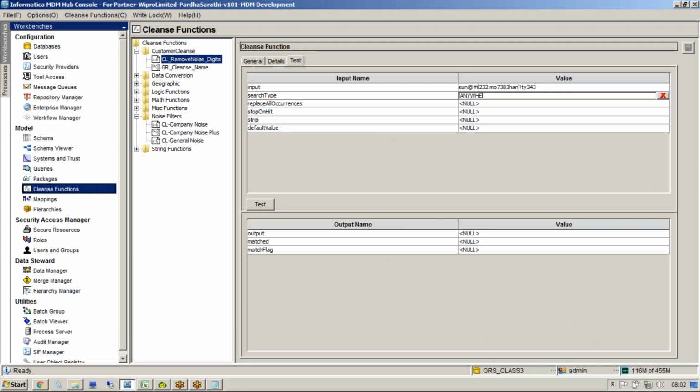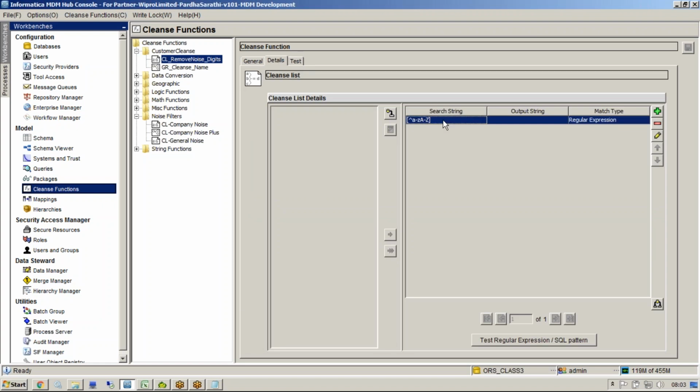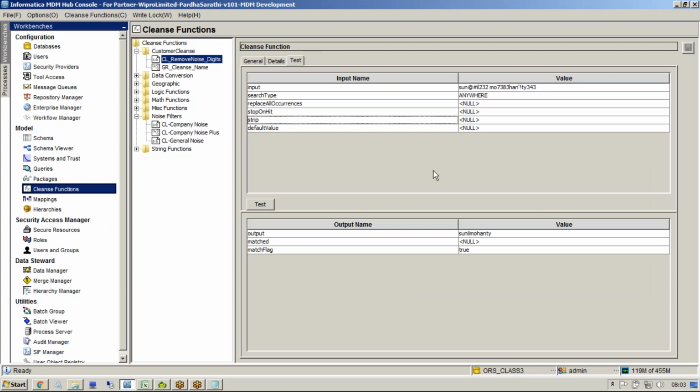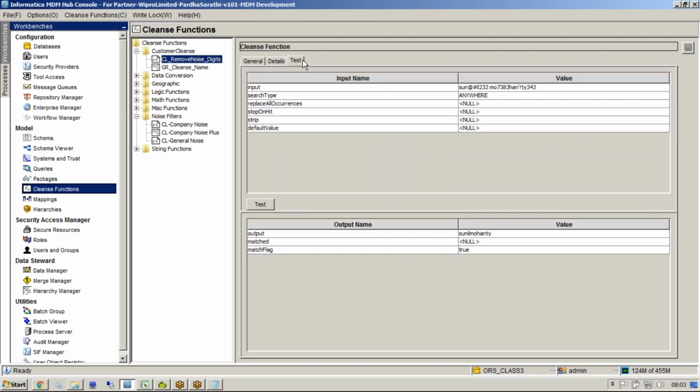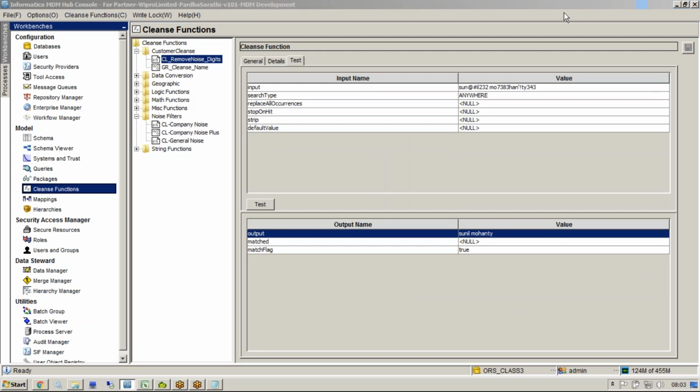Here, this must be anywhere. Stop on hit is not necessary now. Why? Because I have just a single entry, only one entry. So stop on hit is not necessary. Otherwise it will be. So this is working fine, except you see the space is also getting removed. That I don't want. So I'll also go here and mention a space. Test it. So working fine.